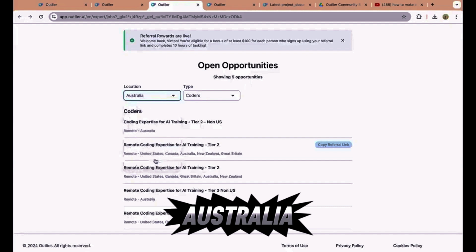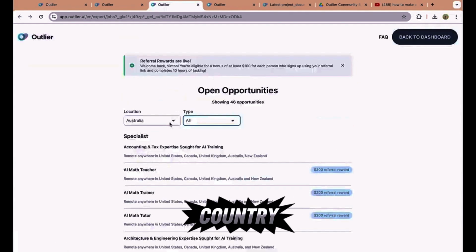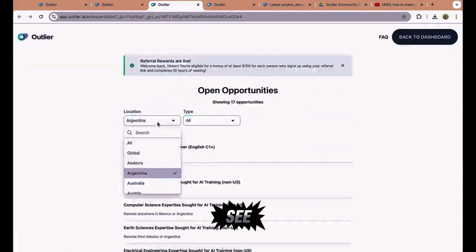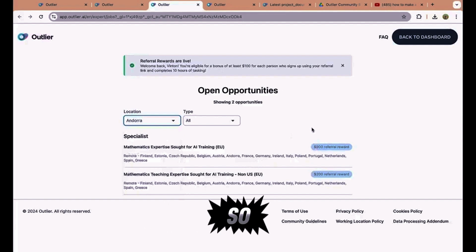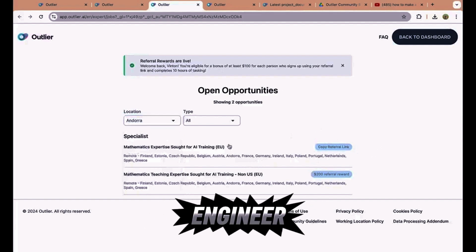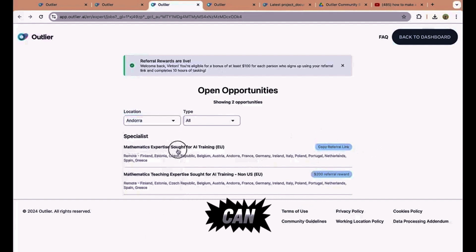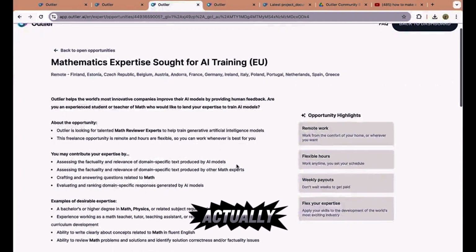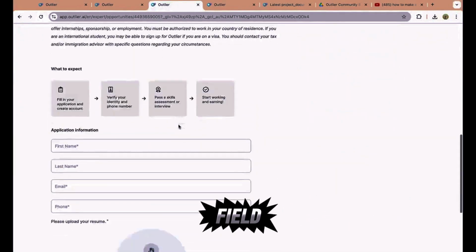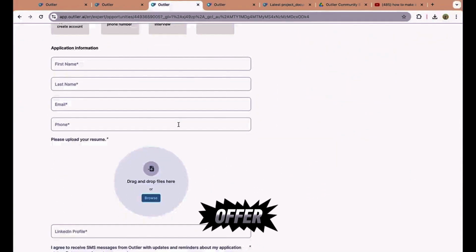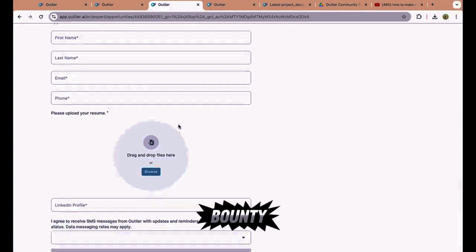In this case, I've selected Australia. Or you can choose any other country, honestly. But all of them, as you can see, do not have referral link rewards. So if we just want to be a mathematics engineer and click on this, you can simply copy this link and send this to someone with expertise in this field. If they take this link, they take this offer, then you get a large bounty sent to your Outlier AI account, which is right here.